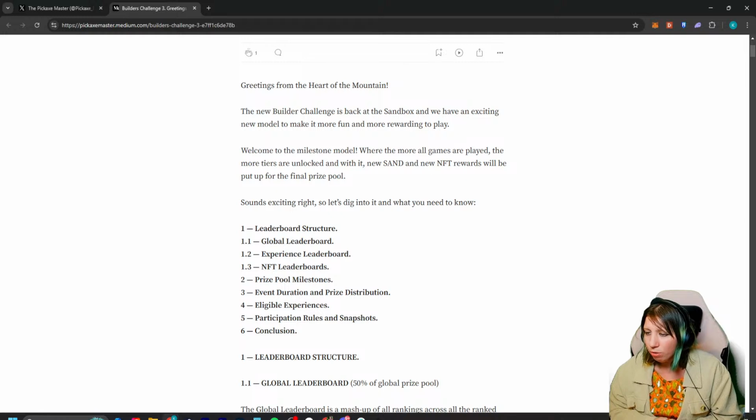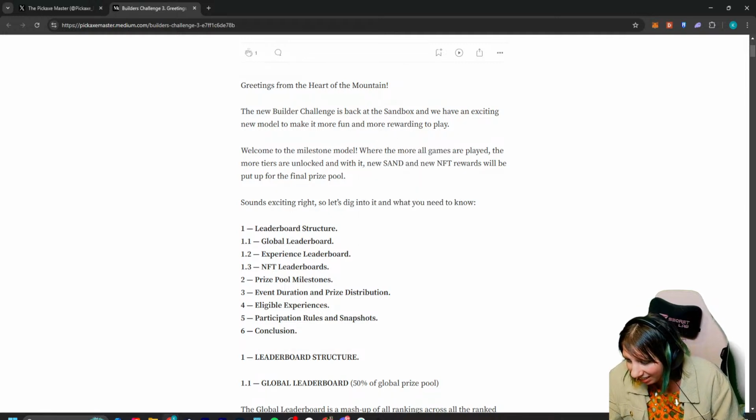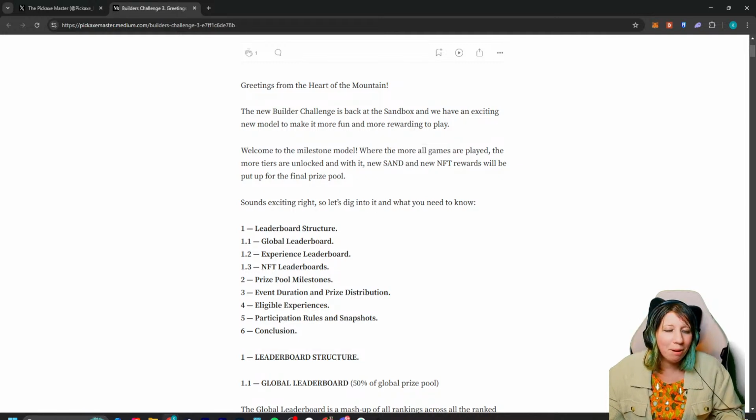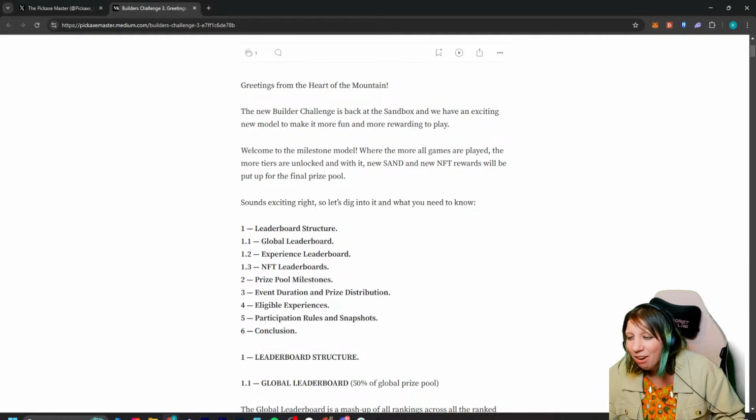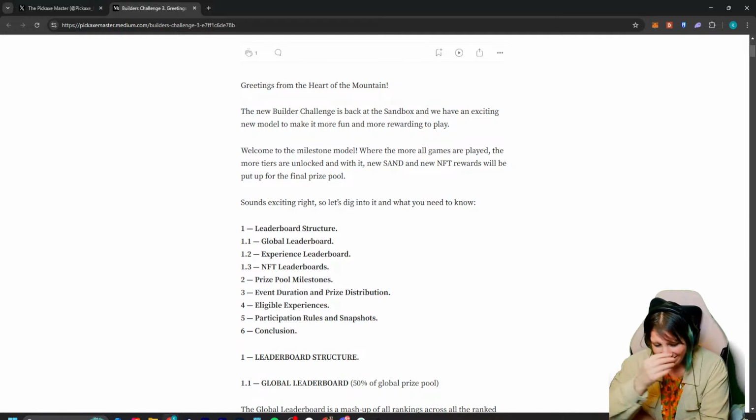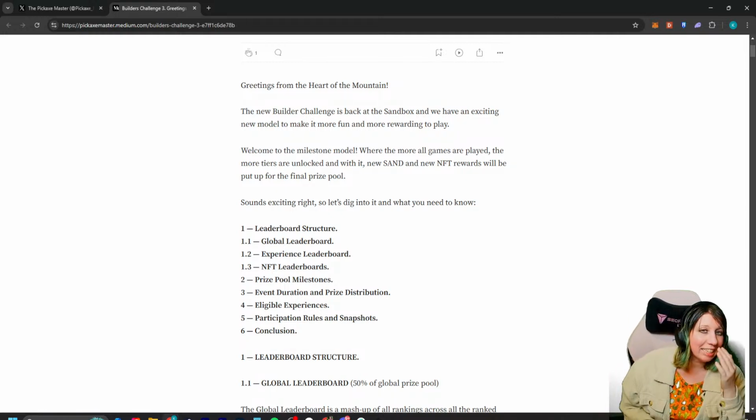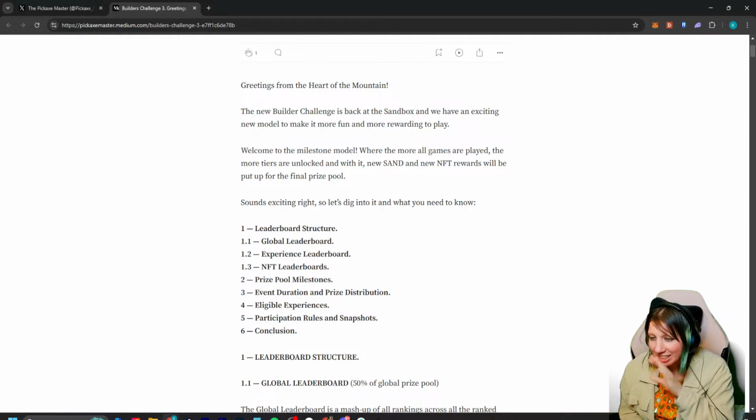Where the more all games... Please change this. Please let me grammar check. Where the more... this is hard. Okay, I'm going to skip this. Where the more games that are played, the more tiers are unlocked, and with it, new Sand and new NFT rewards will be put up for the final prize pool. Pickaxe Master, you almost broke me. I was really trying to read it the way you wrote it.